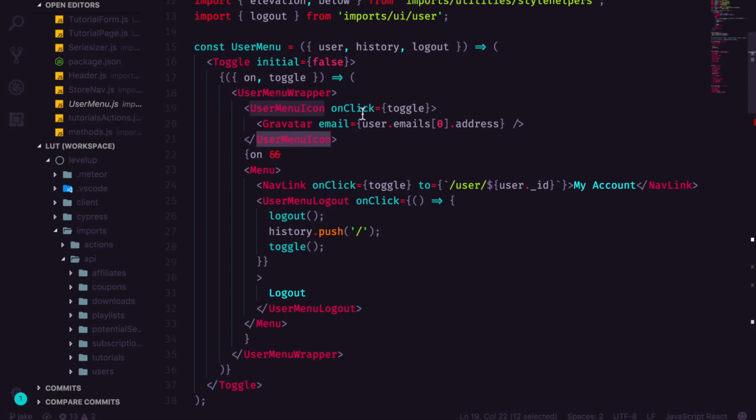Now, when you click on the user menu icon, we're just simply running this toggle. When I click on the nav link, I'm simply running this toggle. When I'm having a user log out, I'm clicking this toggle. And all of this is being transferred by this on property, right? The menu only shows if you have the on.